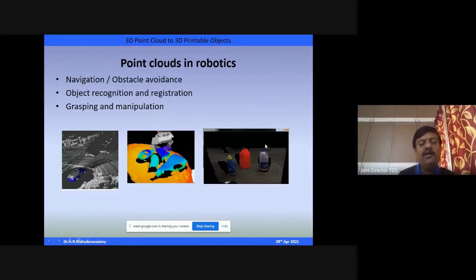So for example, take point clouds in robotics: navigation, obstacle avoidance. Suppose you take a car race. You require obstacle avoidance. In obstacle avoidance, you take the laser scanner, you get the points, then you make the decision. If an obstacle is coming, then you have to decide you should avoid that. So this is what happens in robotics. The point clouds, which are taken from laser scanning, are modeled, then you use them for a decision. So this is basically how they use them in robotics.